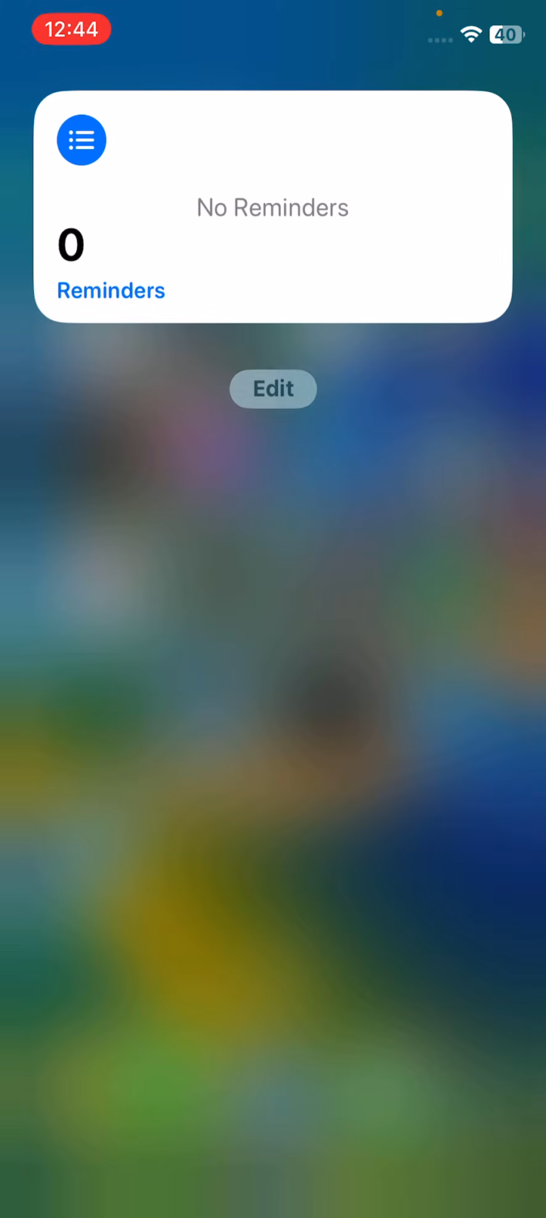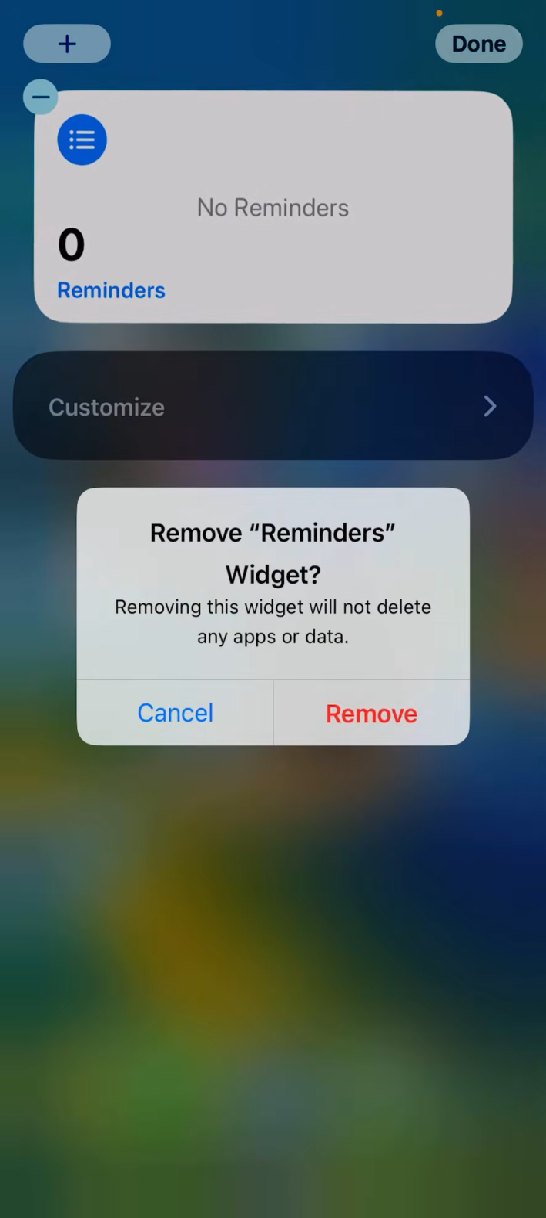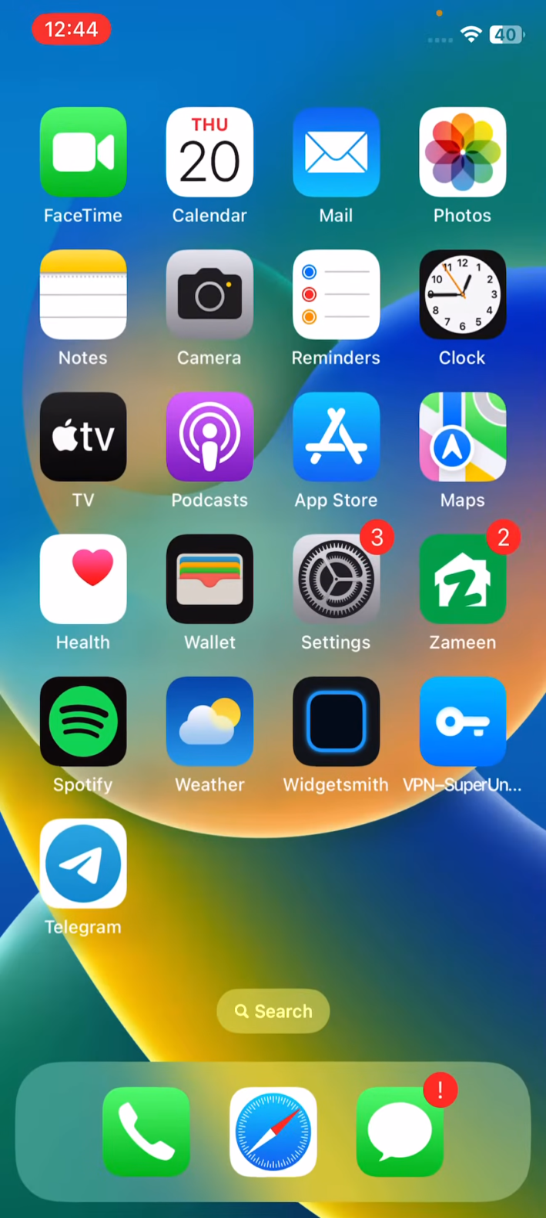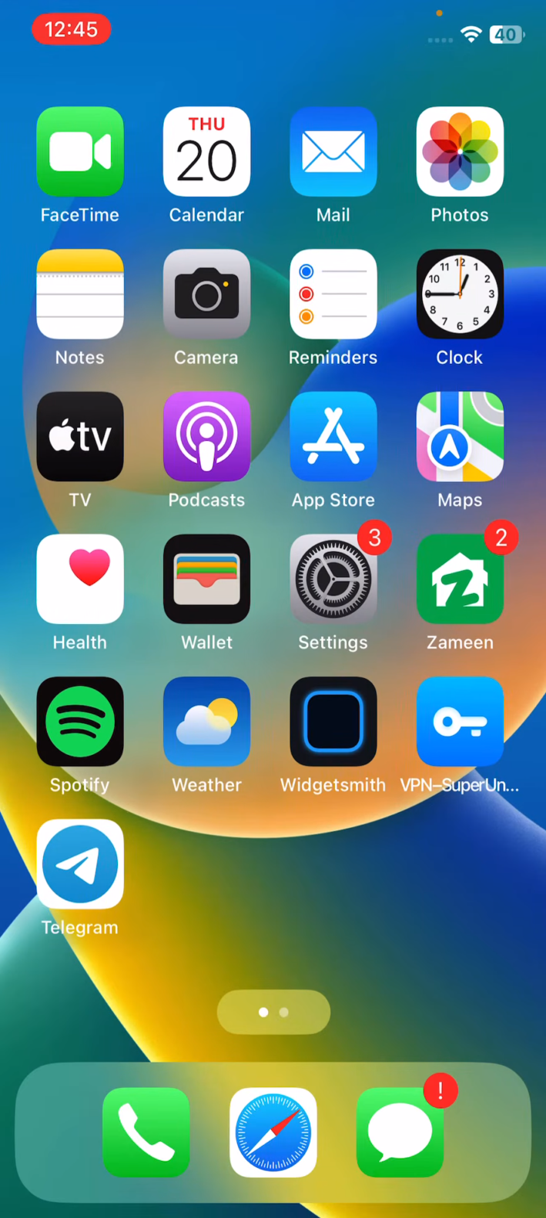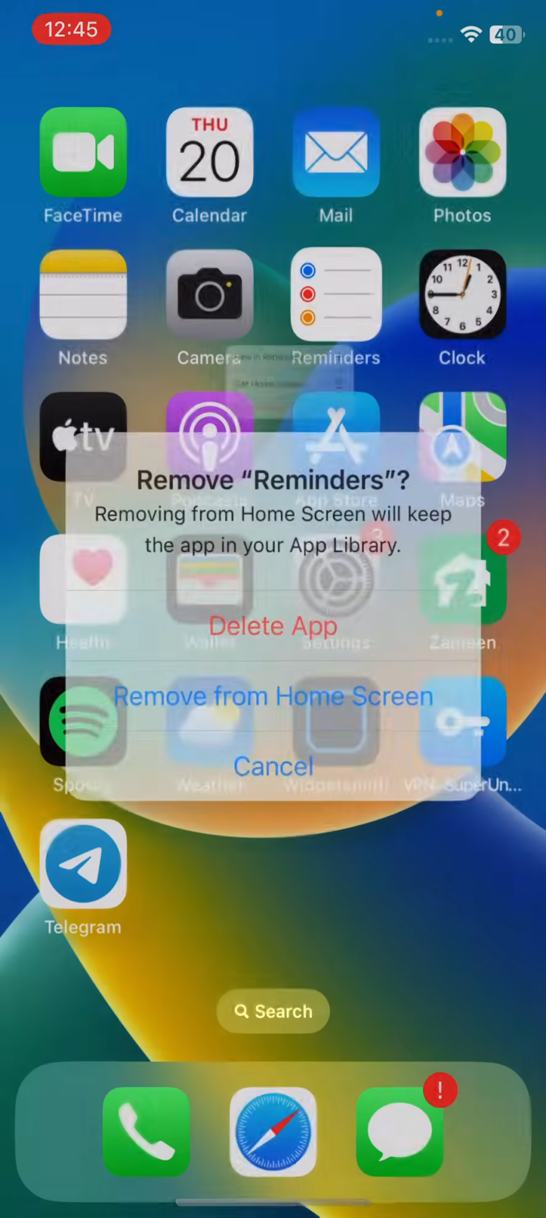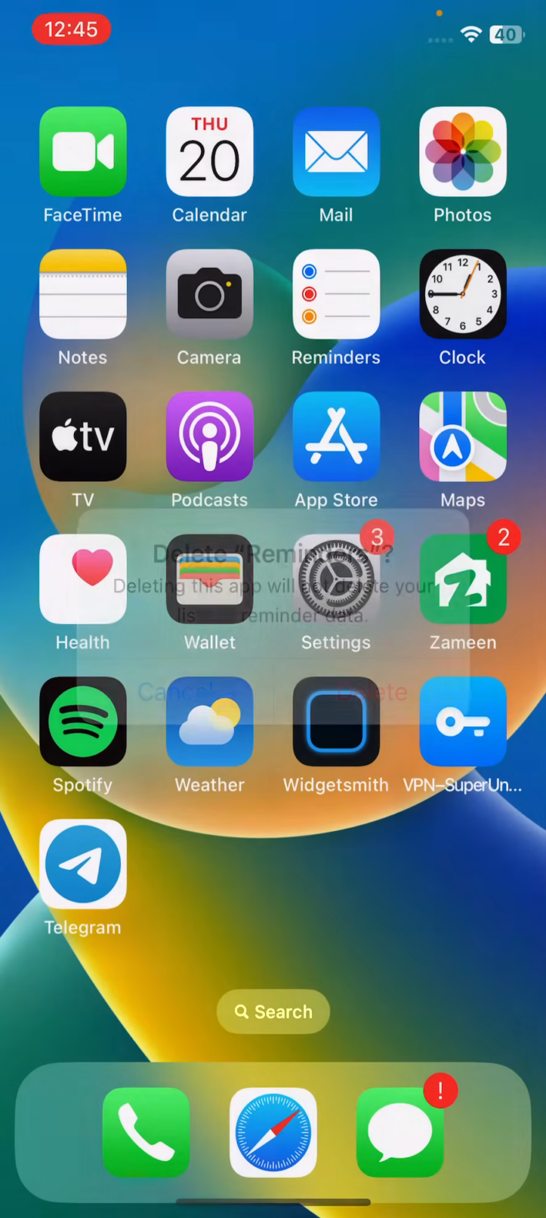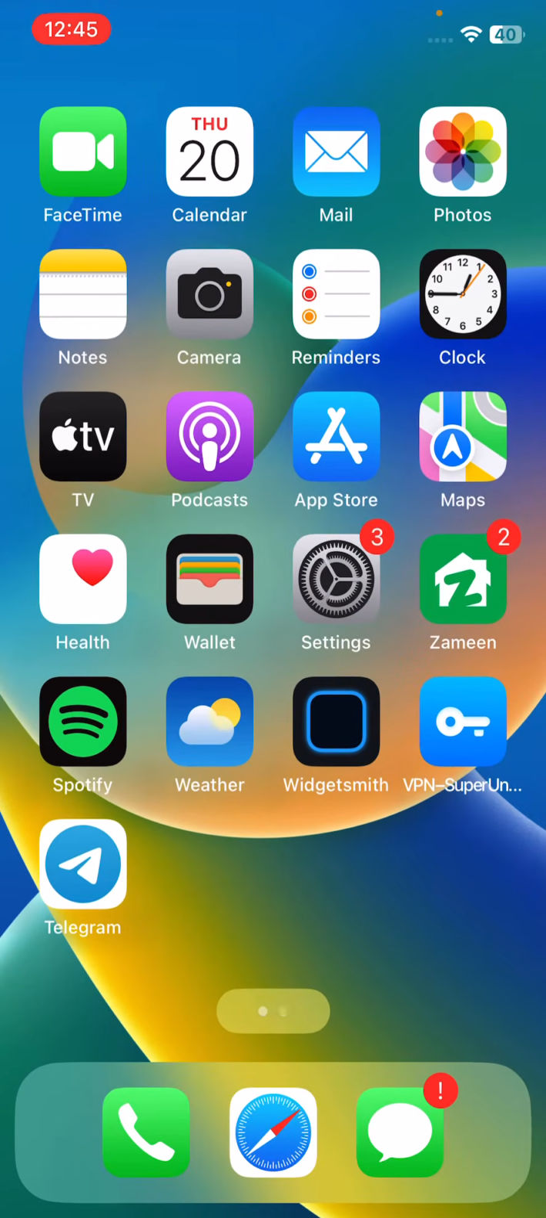So if you are using the reminder app widgets, then remove reminder widgets. And the next solution is reinstall the reminders app on your iPhone. So for this, tap and hold on the reminders app, tap on remove app, and then tap on delete app and reinstall again. And the next solution is reset your iPhone.